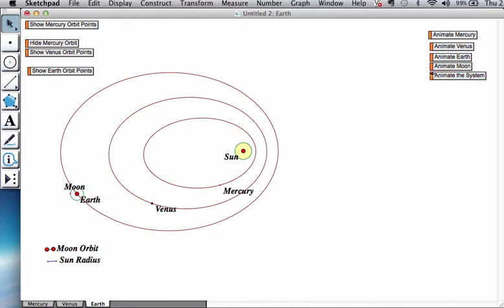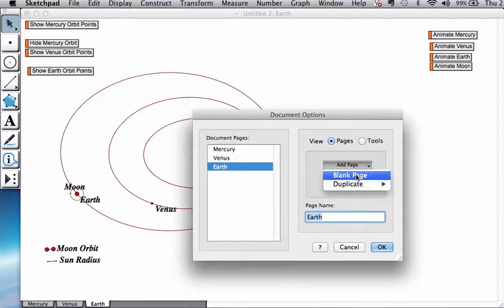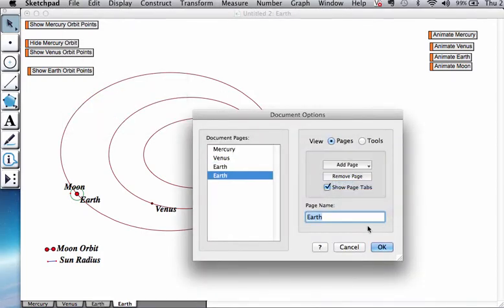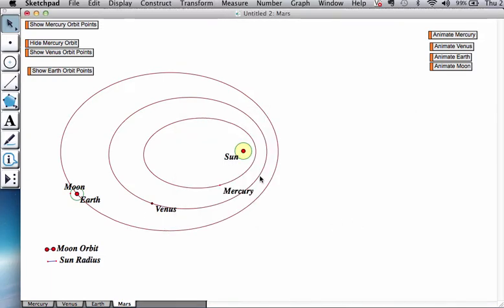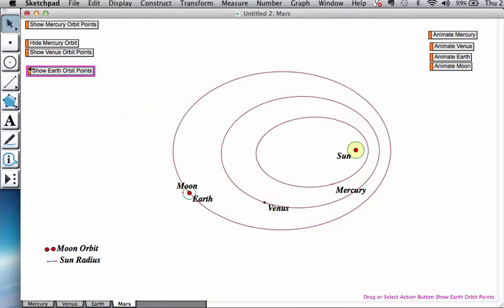Alrighty, the last thing I want to show you, and actually I'm going to delete this presentation button because I want to also add Mars here. So go File, Document Options, add a duplicate of the Earth page, let's call it Mars. The reason I'm going to show you how to do Mars, and let's give ourselves a little bit more space here, is so that you will understand how to put two moons around a planet.